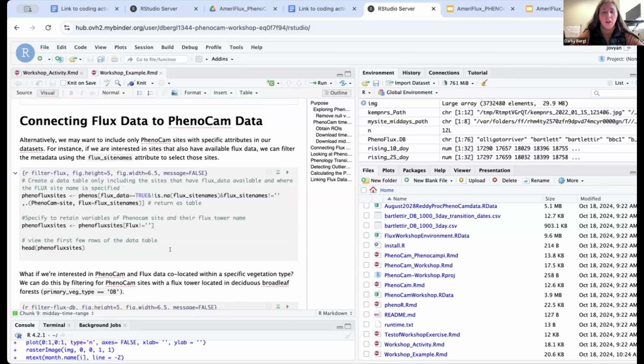Awesome. Okay. So now we're going to shift gears just a little bit, and we are going to talk about how we can connect flux data to PhenoCam data. I just want to mention right away that the flux data that I'm going to be working with in this portion of the workshop was already downloaded using a package called AmeriFluxR.